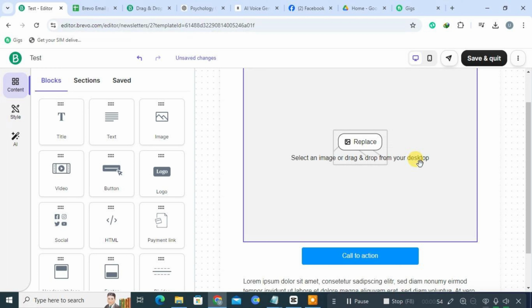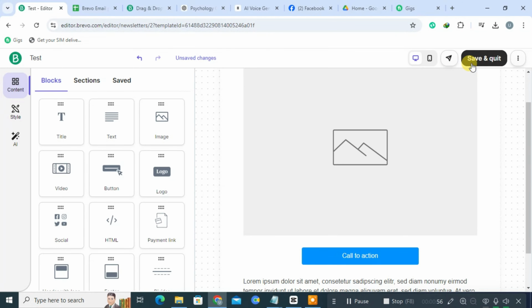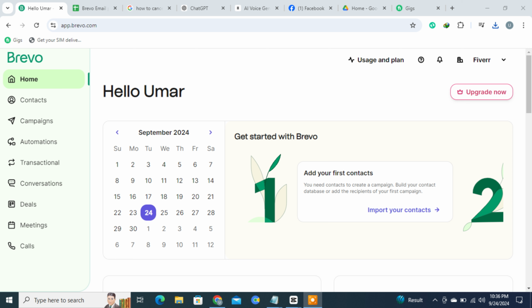Before finalizing, use the preview feature to see how your email will look to recipients. Make any necessary adjustments. Once you're satisfied with your design and content, click the Save button to store your changes. After saving, you can continue to finalize other settings or schedule your campaign for sending. That's how you can effectively use the drag and drop feature in Brevo to create and customize your email campaigns.